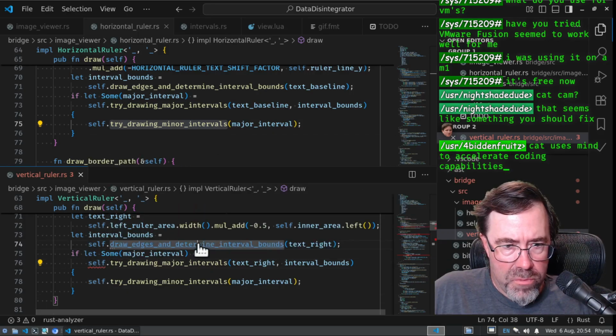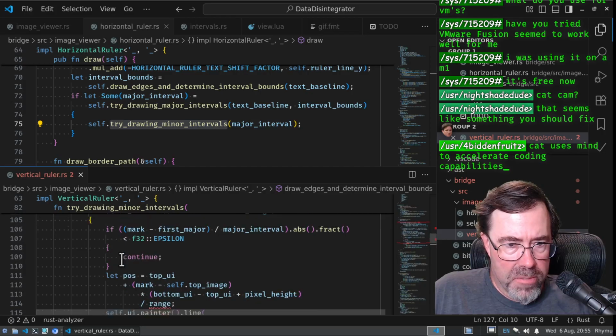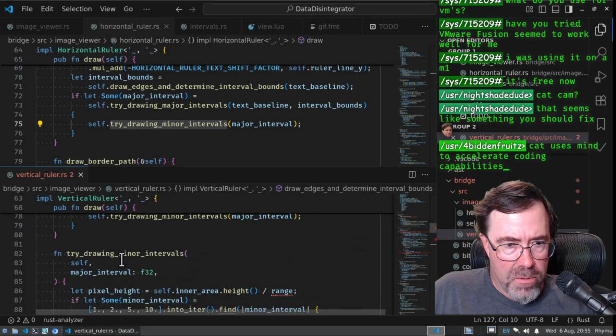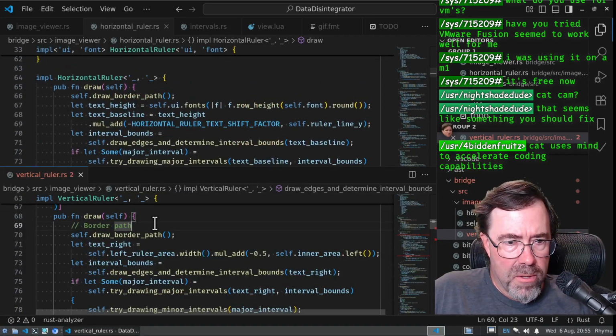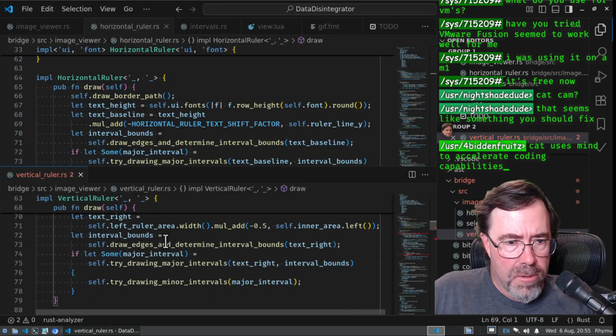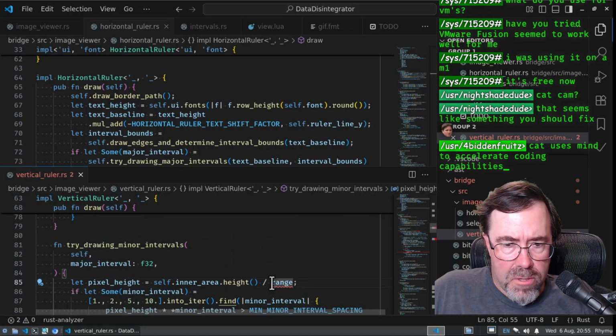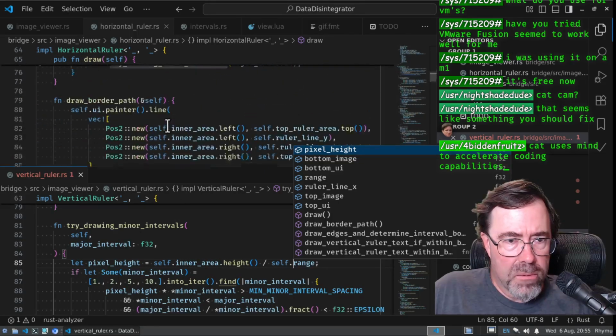Okay, self was moved because probably this, yeah, exactly. That's what happens when you don't borrow self, it gets moved. All right, so there we go, draw's done. Need border path anymore. Okay, and then this is self.range. Actually, I don't think I need that at all.